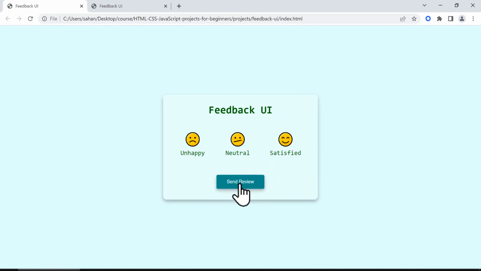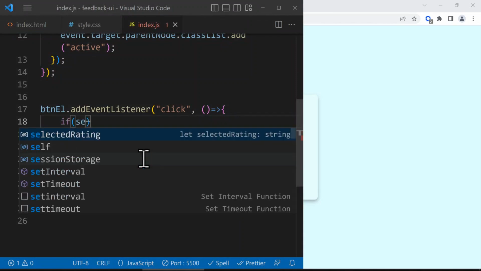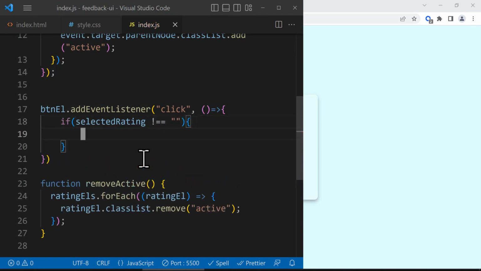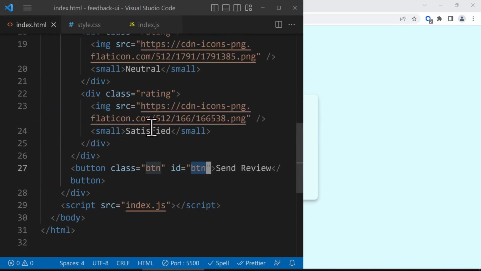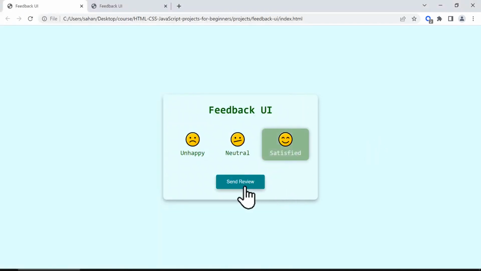The button doesn't trigger anything. So we can do that by just adding a condition. If the selected rating is not equal to an empty string, we want to change the text inside. Otherwise, we don't want to do anything. All right. So now we want to bring this container and change everything inside the container with this text that we see here.